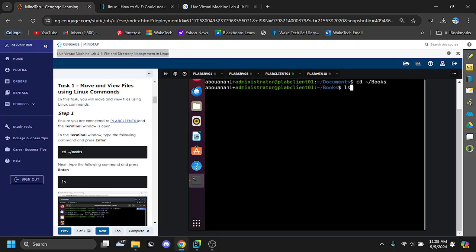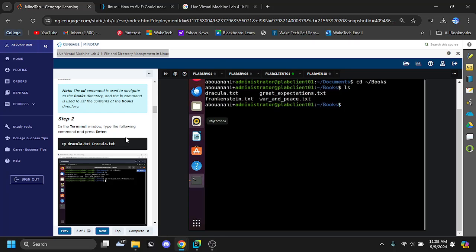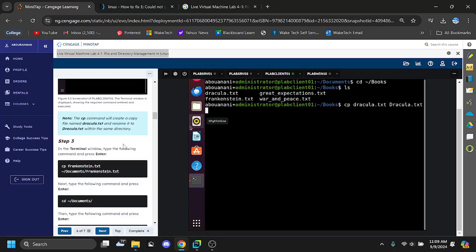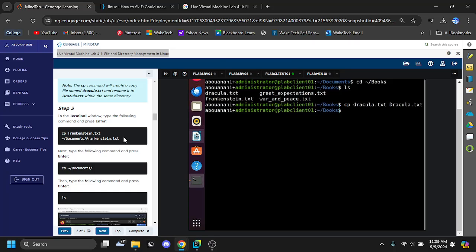And then after that, we're going to type ls. And as you can see, we have a couple of text files in the books directory, or subdirectory, I guess you should say. So next up, we're asked to type cp dracula.txt, and then type it again, but this time with a capital D. We hit enter, and what it does is we just created a copy of the file named dracula.txt, as you can see here. We named it with a capital D instead of a lowercase d.